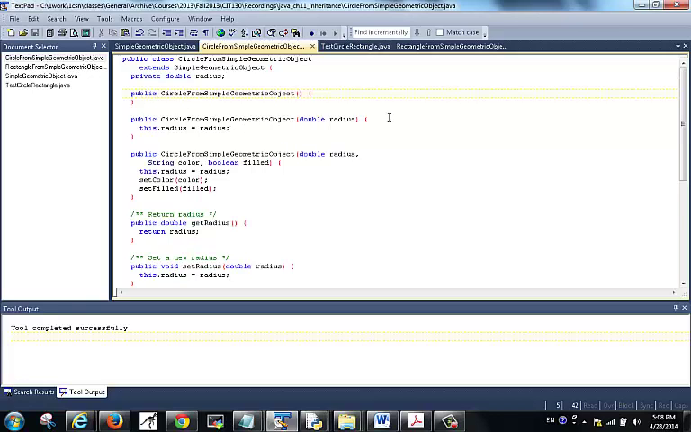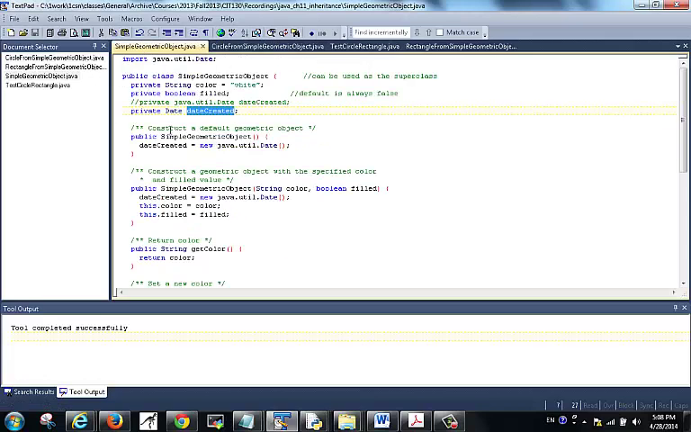Notice this constructor accepts the radius and sets the radius. Now remember, radius only belongs to this class. This parent class doesn't even have a thing called radius, and it shouldn't because rectangles don't have radiuses. So we shouldn't put anything that doesn't belong to a generic geometric object in here at all.